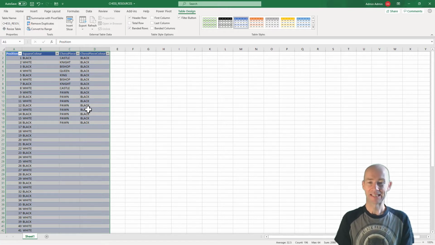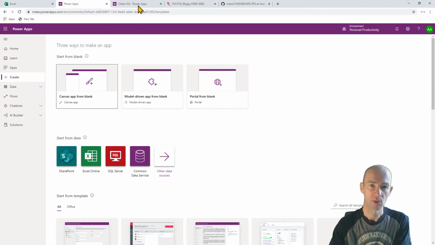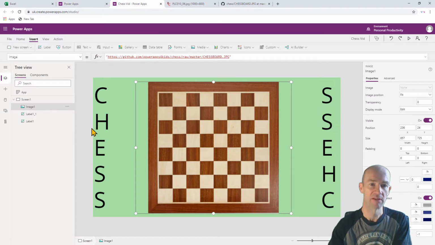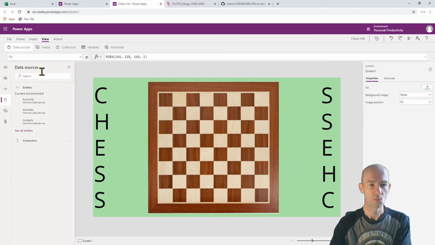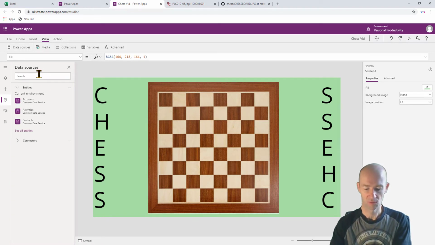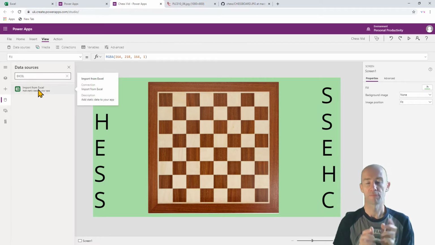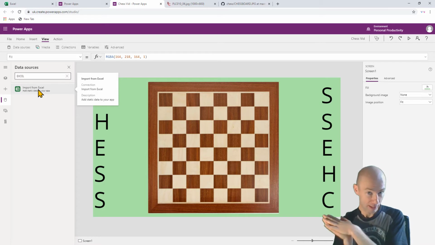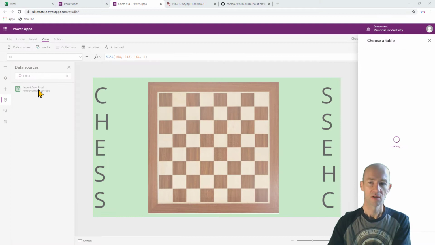Now I need to go back to PowerApps and bring this in. So we're going to go back onto the app that we're in the middle of. I need to go to View, then Data Sources, and where it says Data Sources here, I'm going to type the word Excel. Now it says import from Excel. So we're going to go and get our Excel file, and I'm going to click on that.